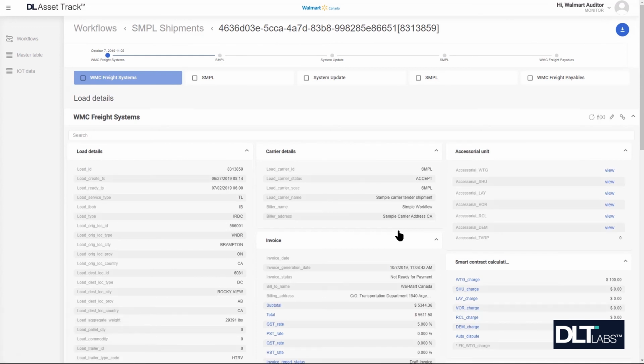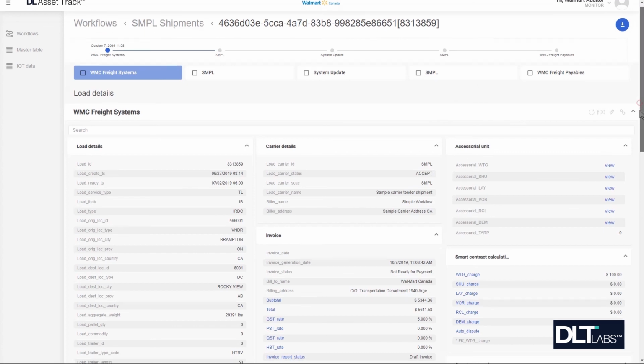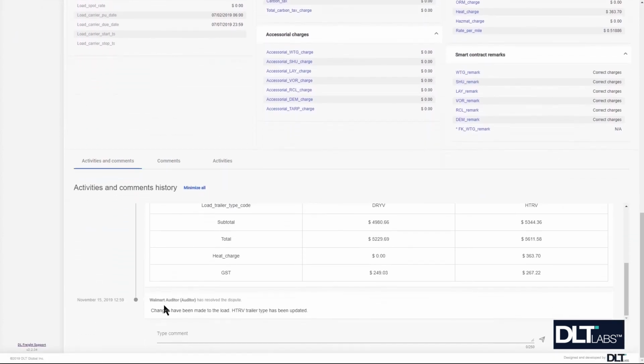After resolving the dispute, the following changes will be made to the load. The invoice status will be set back to the status that the load was in prior to going into dispute. In this case, the invoice status has changed from in dispute to not ready for payment. Additionally, you will notice in the bar at the top that the auditor role has now disappeared. Additionally, any comments that were made by the auditor will be tracked in the Activities and Comment History section.